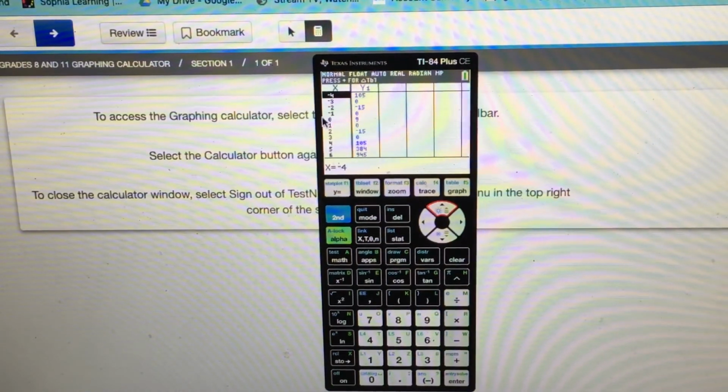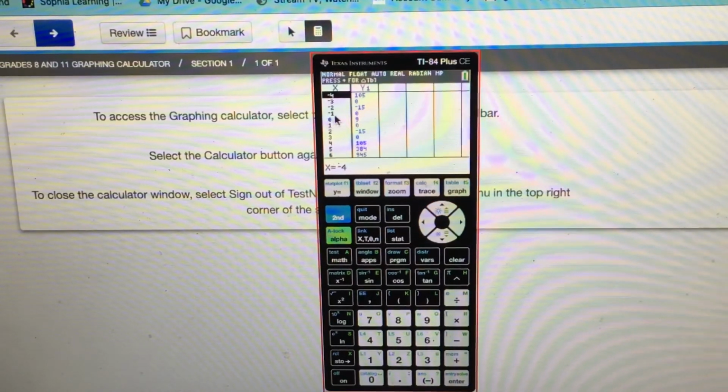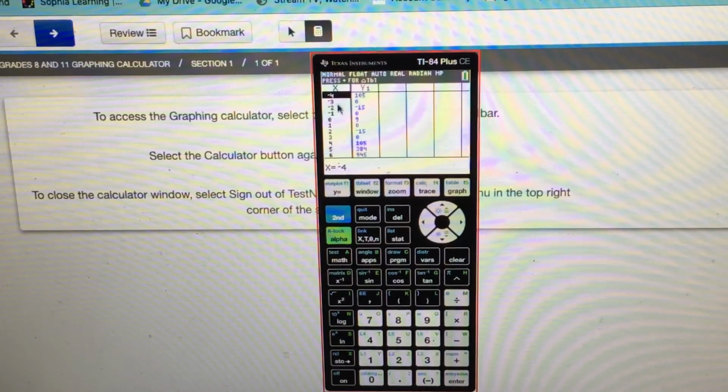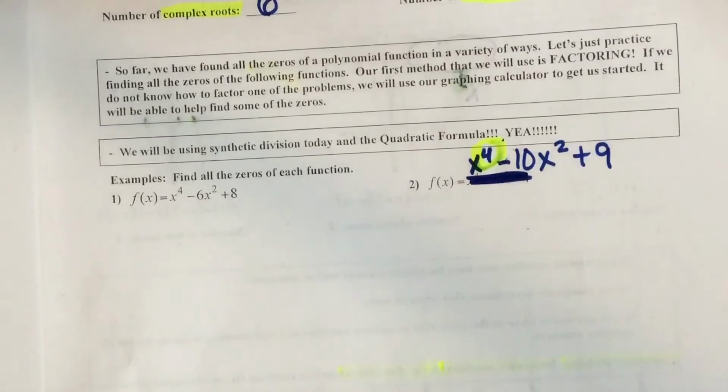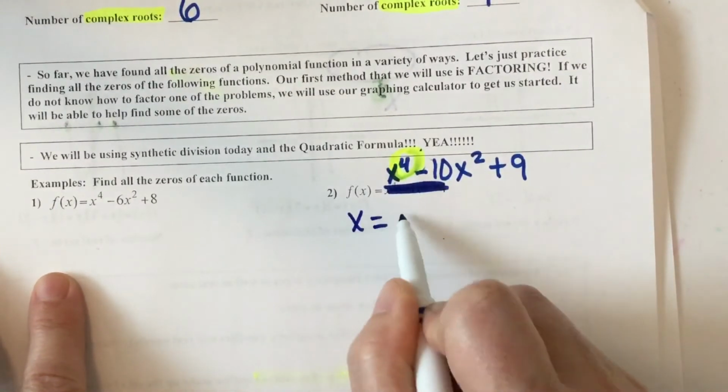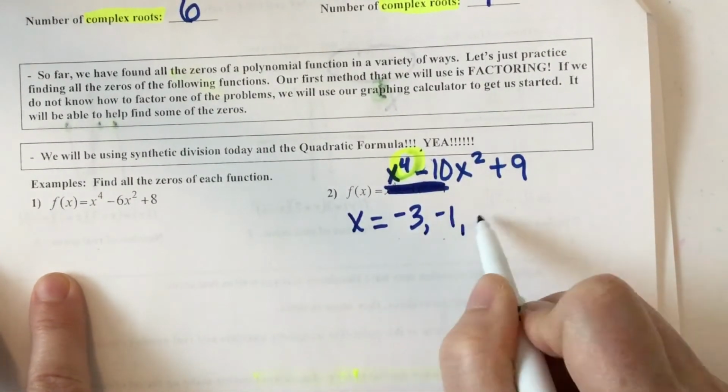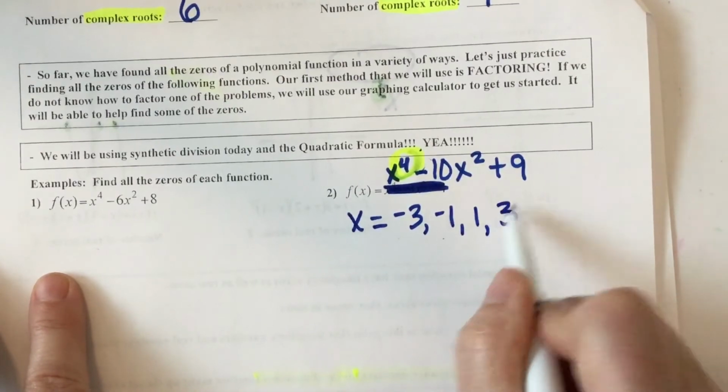And sure enough, -3 is an answer because there's a 0 in the y column. -1 is an answer because there's a 0 in the y column. +1 is an answer because there's a 0 in the y column. And +3 is an answer because there's a 0 in the y column. So -3, -1, +1, and +3. Okay, so I'm going to write those down. So I'm going to write x equals -3, -1, +1, and +3.